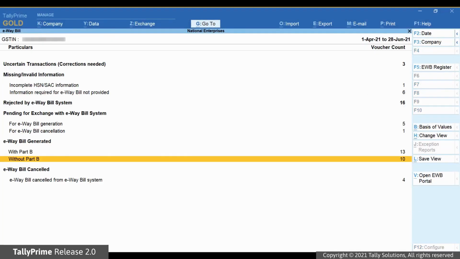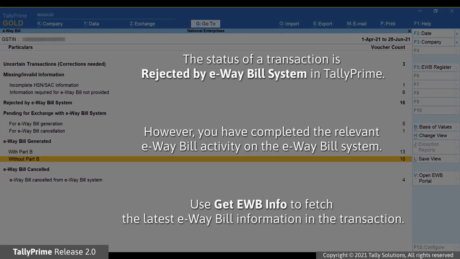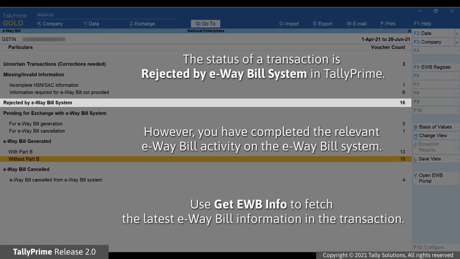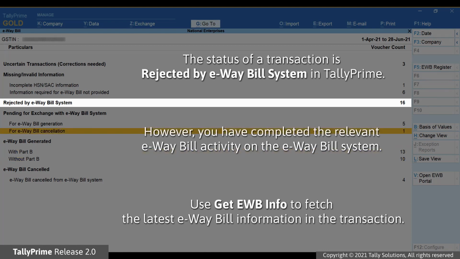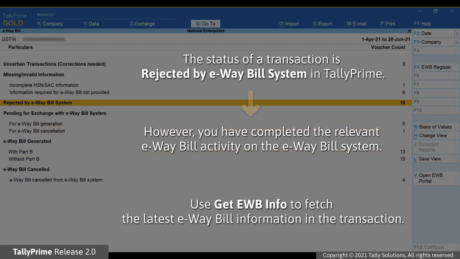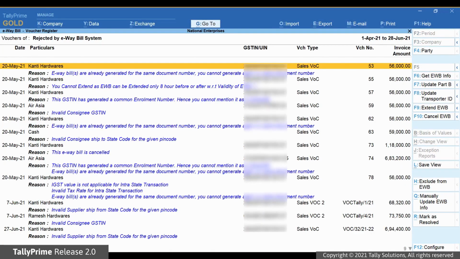Let's take another example. If a transaction is under Rejected by e-way bill system and you have already performed the required activity, generation or cancellation on the e-way bill system or using any medium other than Tally Prime, then you can use the Get e-way bill information to fetch the latest information.